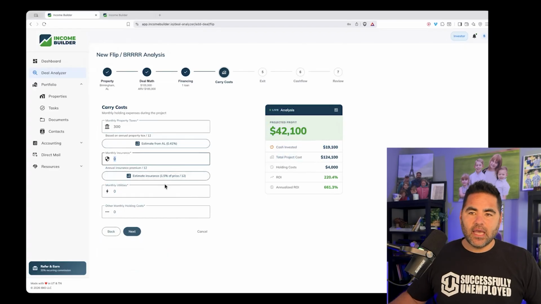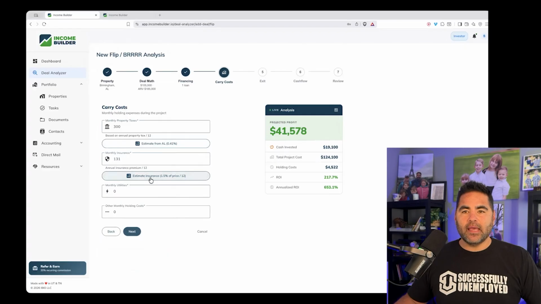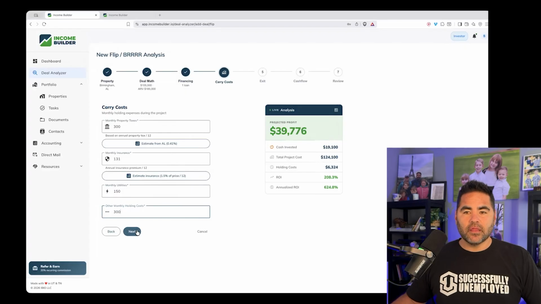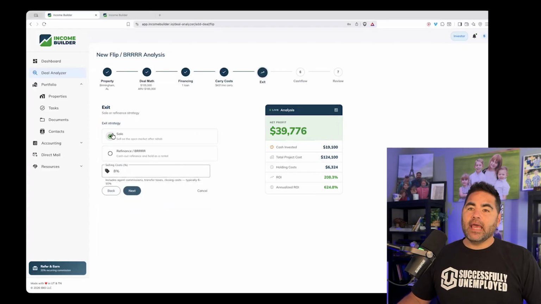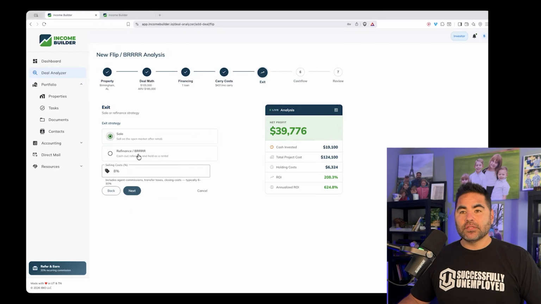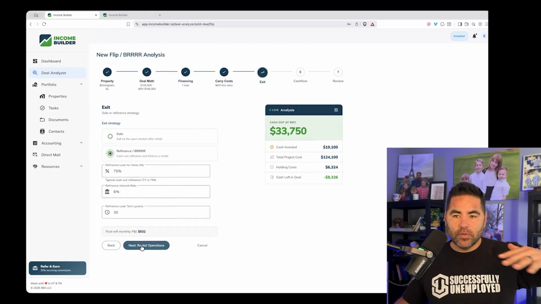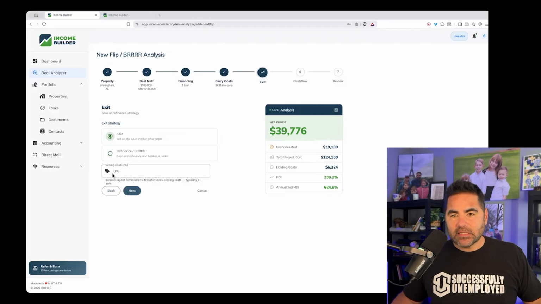Monthly insurance, let's have the system estimate it for us. That's great. Monthly utilities, let's say $150, and then holding costs. You're going to have to pay money for holding costs. Let's just say it's $300 a month, and then click next, and then exit. Are we going to refinance it and do a cash out refinance? We can do that. Put in all of the information so we can calculate the rental. But we're going to sell it.